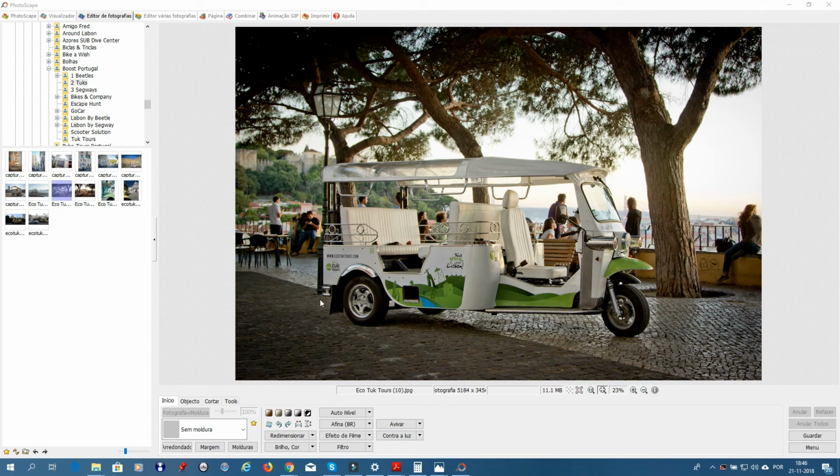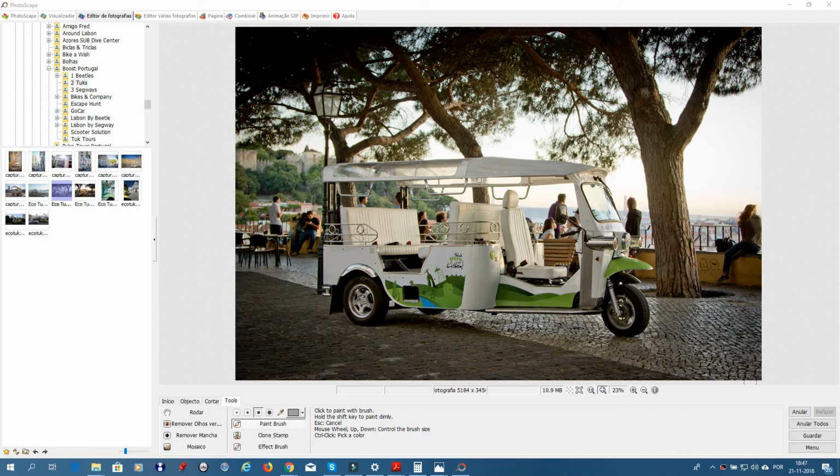This next photo is a good photo but needs some editing. Just have a look while it is edited. We just removed the logo on the back of the tuk-tuk. No phone numbers, no website address, no such kind of information. Let's get back to the service configuration page in a minute.